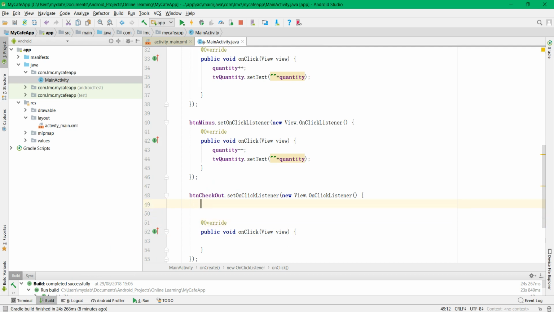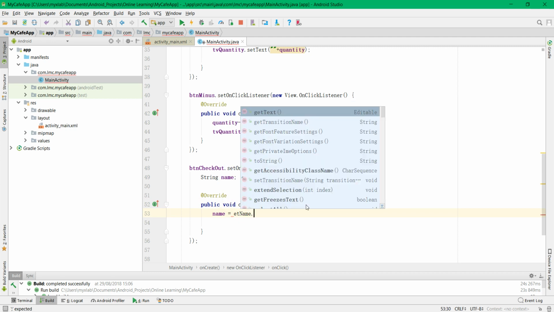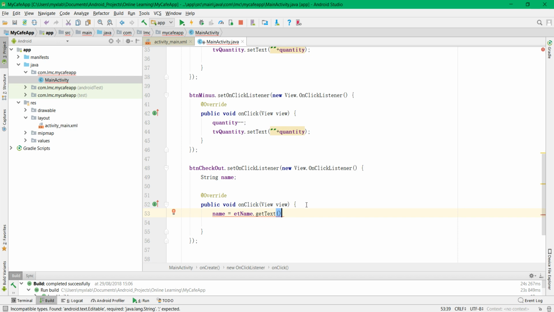So I'm going to declare a temporary string to hold the name, which we get from the edit text, using the etName.getText method, and then I have to convert it to string.